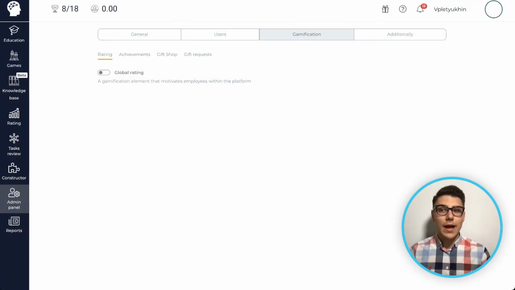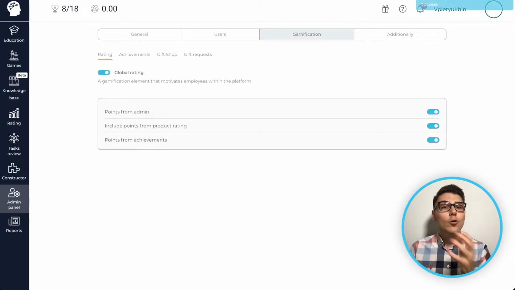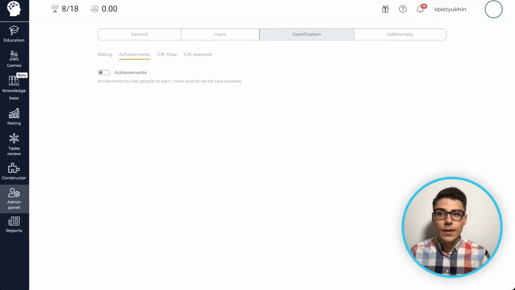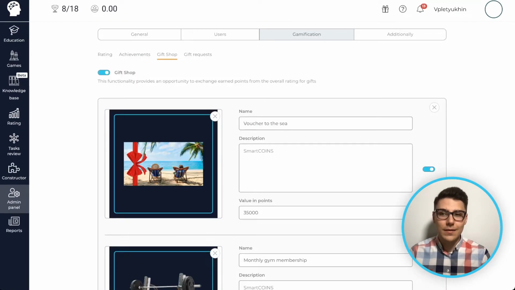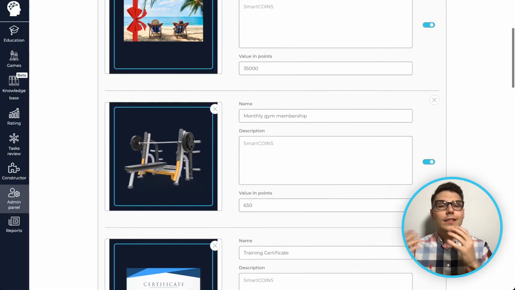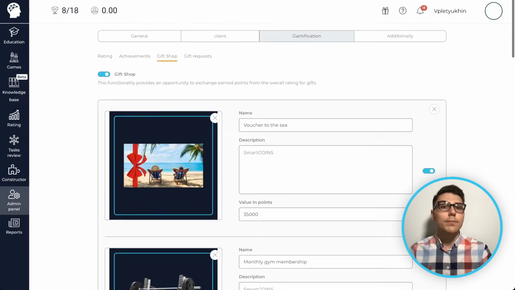On our admin panel, you can set up all the gamification features you need. As for the rating, here is a toggle for turning on the global rating that will engage your employees inside a platform. Also, some additional settings. In Achievements section, you can create custom badges with different amount of points that will go to the best of your team. Also, you can add unlockable prizes that can be bought with points.